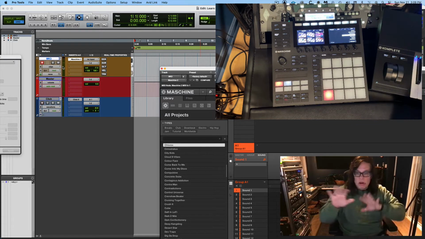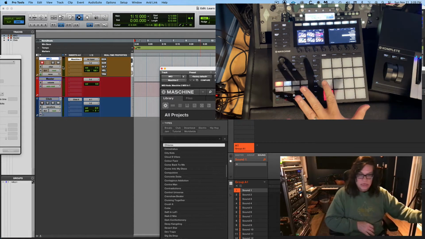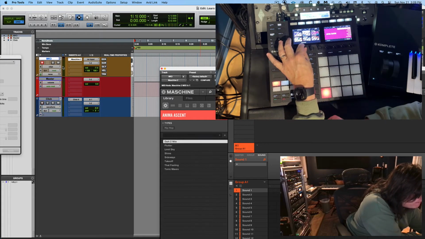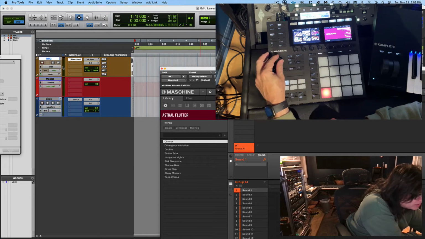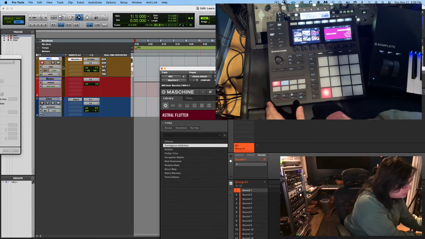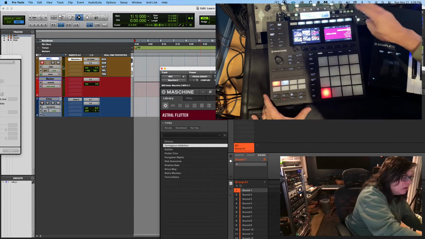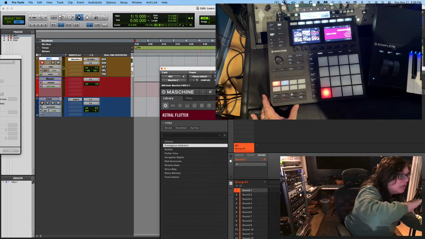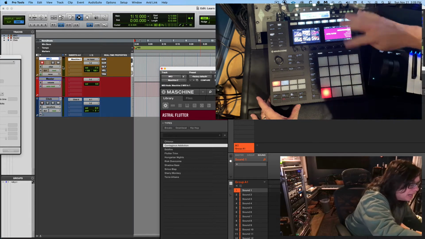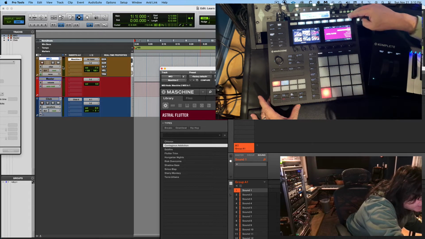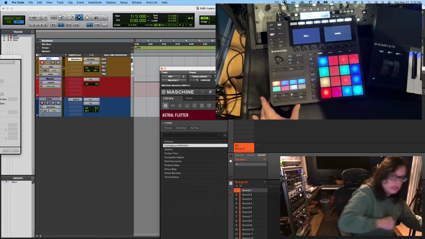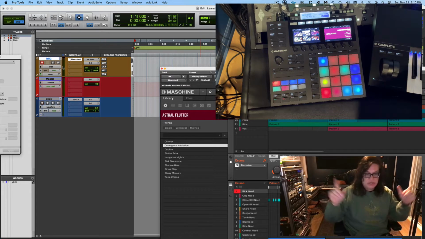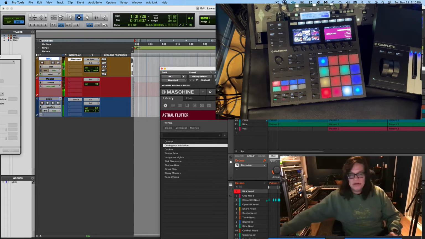All right, so what we're going to do is go to these pre-made little songs. We're just going to use that and load this in. This is in the Astral Flutter pack with Maschine, and this is called Contagious Addiction. We load it, and you see it's here, and now if I hit play, it should all play, and there it is.